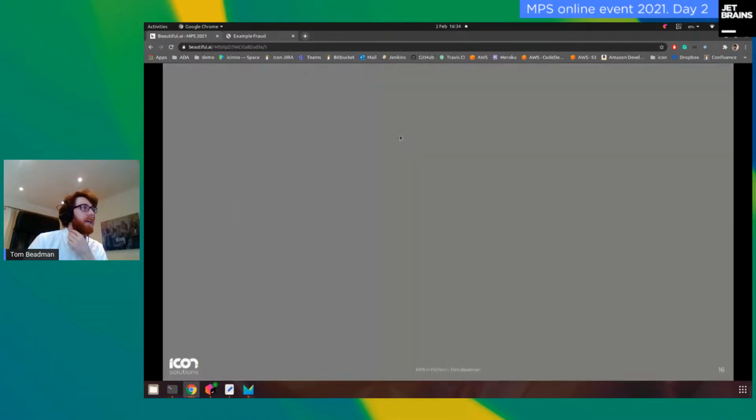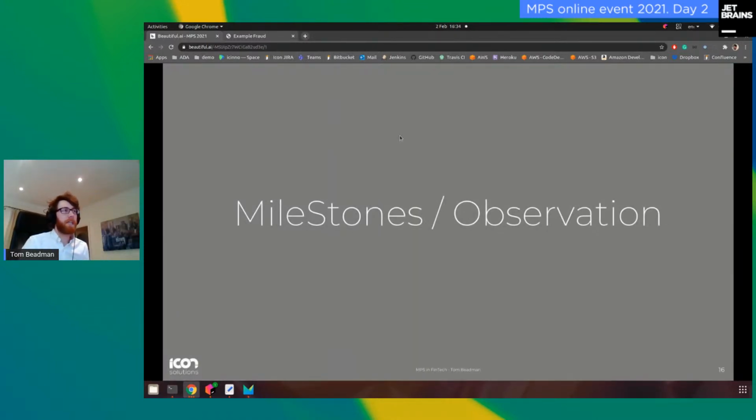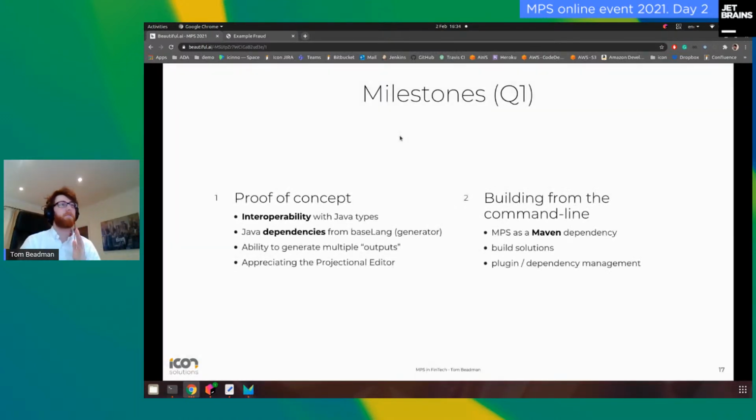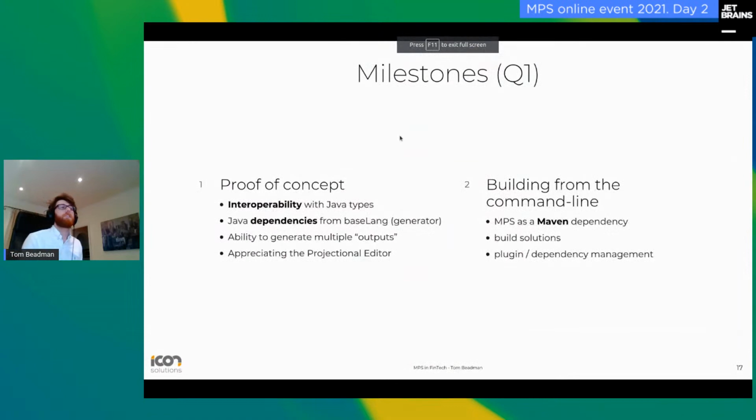So the next section would be talking about our experiences building this over the past year. There's been a team of between 1 and 3 at times, working on this on and off. So I've broken it down into different quarters. The main milestone during the first quarter was the initial proof of concept, getting to grips with MPS and seeing why it's valuable.